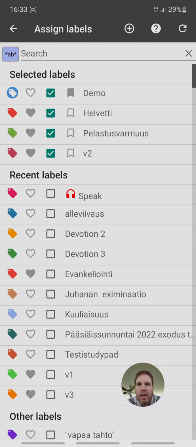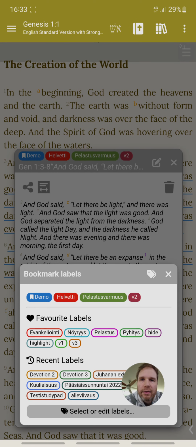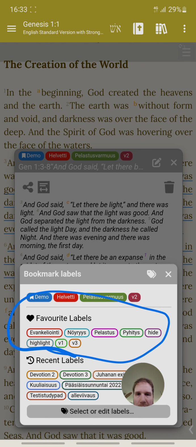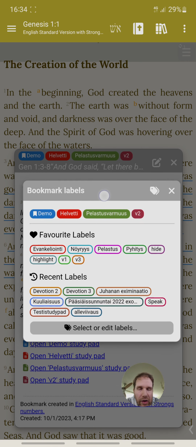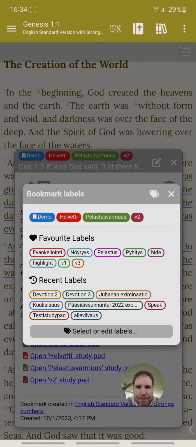One more thing that you will see is this heart icon. The heart icon is just for favorite bookmarks. You can choose whatever number of bookmarks that are your favorites, and you will see here the list of favorite bookmarks. It is just for quick access to those labels, so you can just click them and they will be added to your list of labels for this bookmark, like I have been showing already. And then recent labels are the last used labels.